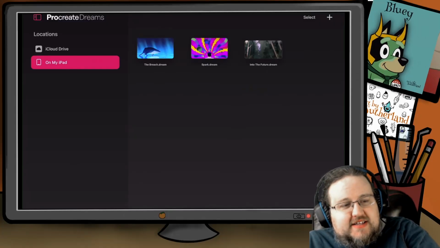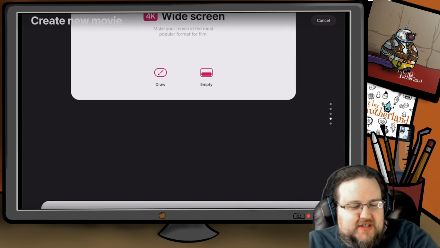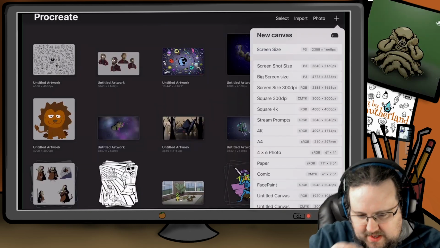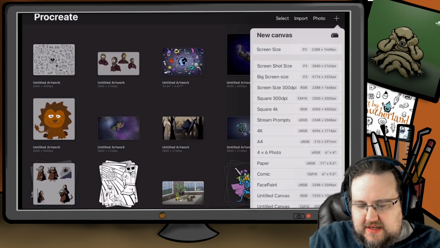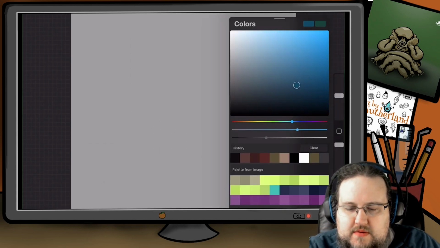So for getting started, we're going to hit start, and in Procreate Dreams you get a bunch of options. Let's go with the widescreen. So if we wanted to make a simple droplet character, we can do that pretty well.